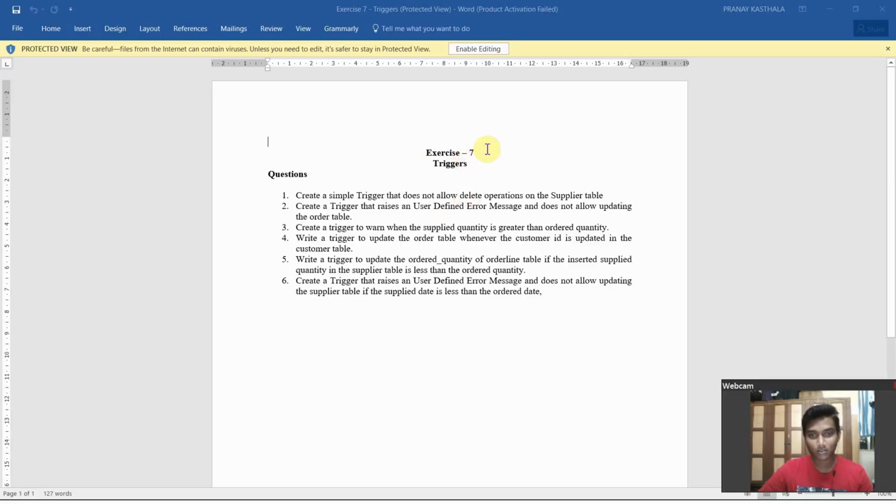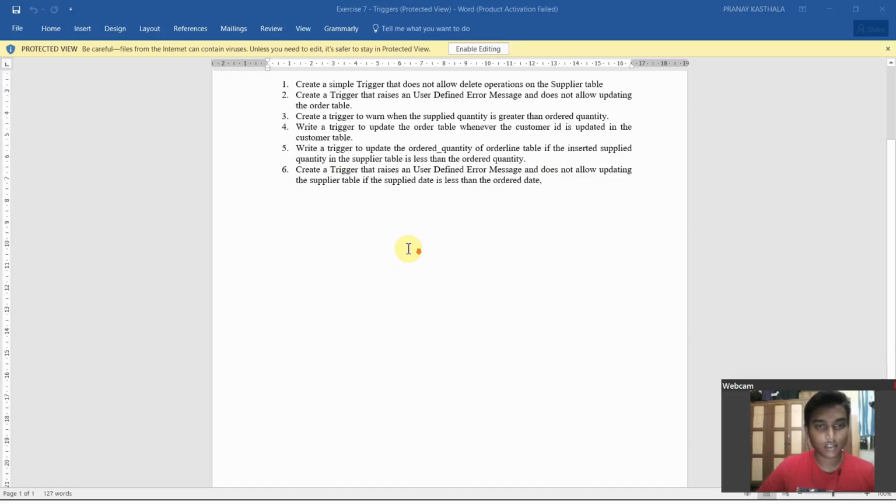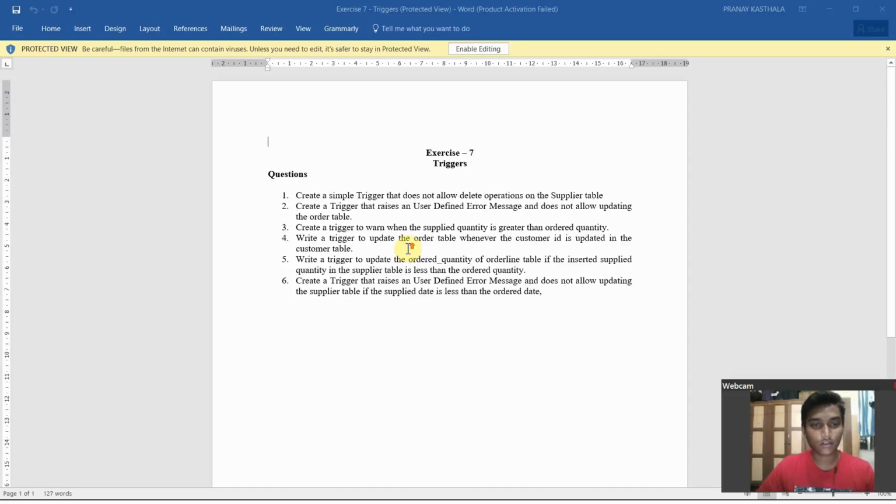Our exercise is based on triggers. So we have a few triggers that we have to create. Our first trigger is to create a simple trigger that does not allow delete operations on the supplier table, and we'll see the subsequent questions later. So we'll try this trigger first.